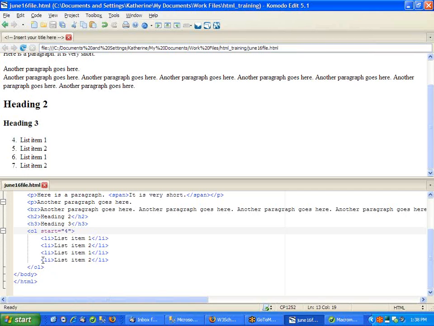Instead of automatically starting at 1, I have it starting at 4. Besides the start attribute, another special attribute of the ordered list is the type attribute. Right now I have the basic numbers 1, 2, 3, 4, but what if I wanted to use Roman numerals? By saying the type is I, I give instructions to the web browser that instead of regular Arabic numerals, I'm using Roman numerals. And you'll see I'm now starting at Roman numeral 4, 5, 6, 7.